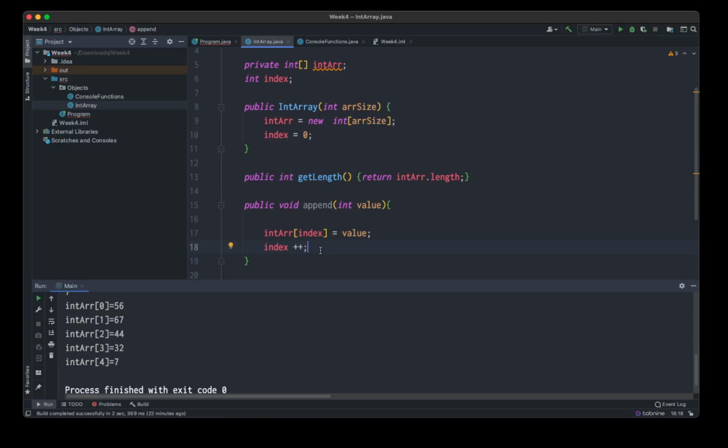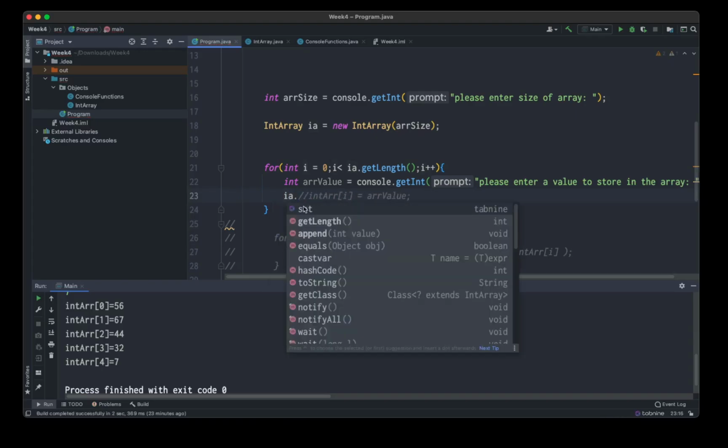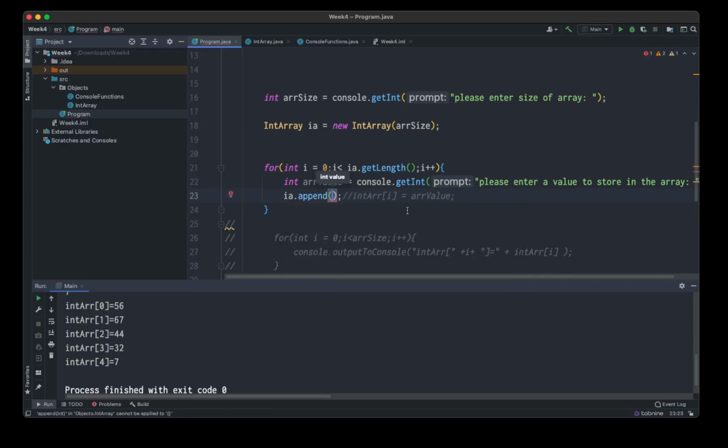Okay. Now, if you're confused with indexes, you've got to go back to week 3 and work with arrays, because I'm not going to spend time with that here. That's something I'm assuming. So you need to pause, go back to week 3 and be clear about how indexes work. Okay. So on my program, I should just be able to replace that line there, comment that one out, and replace it with my object dot append. And the value I'm passing it is this value I get from my user.